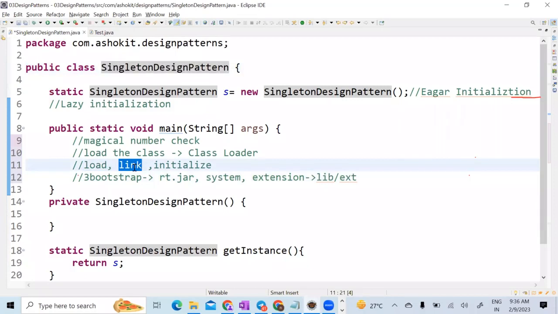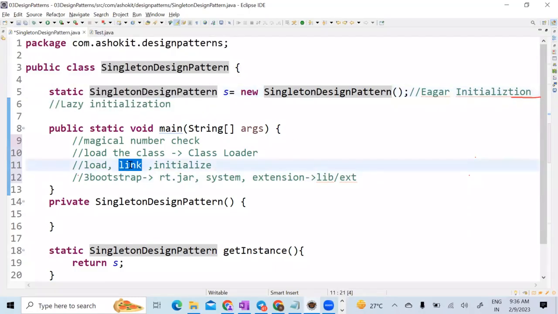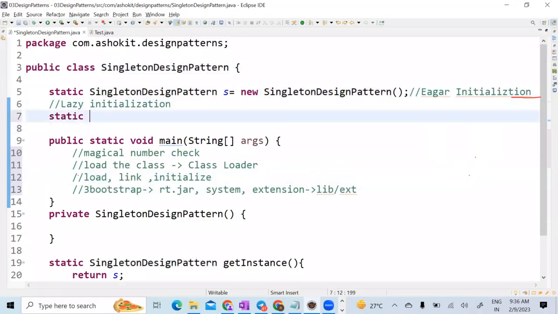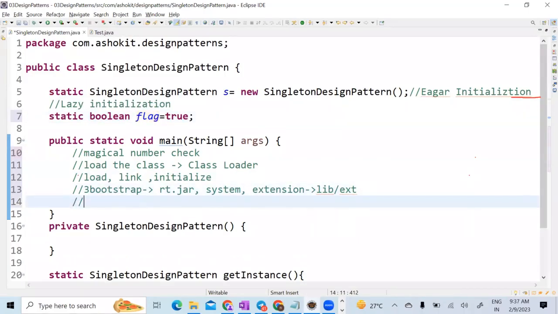After that, during the link phase, it will check: do I have any static variables? Yes. So for all the static variables, memory will be occupied during the link phase. For example, if I have a static Boolean flag and I'm mentioning true, during the link phase all the static variables will be assigned a memory and the default value. So though you are mentioning true, the flag variable will be assigned the value false, because the default value of a Boolean variable is false, correct?